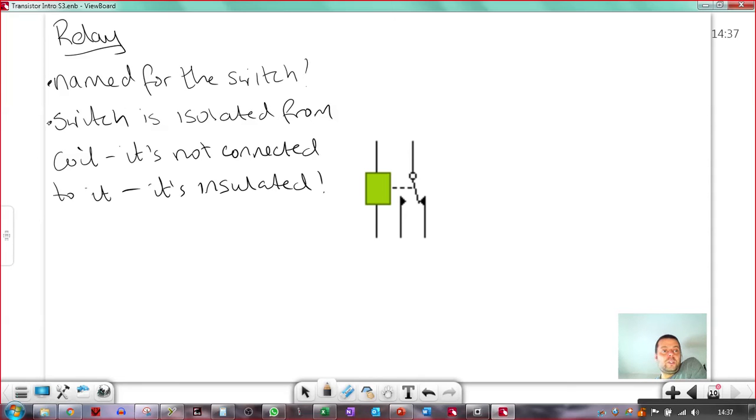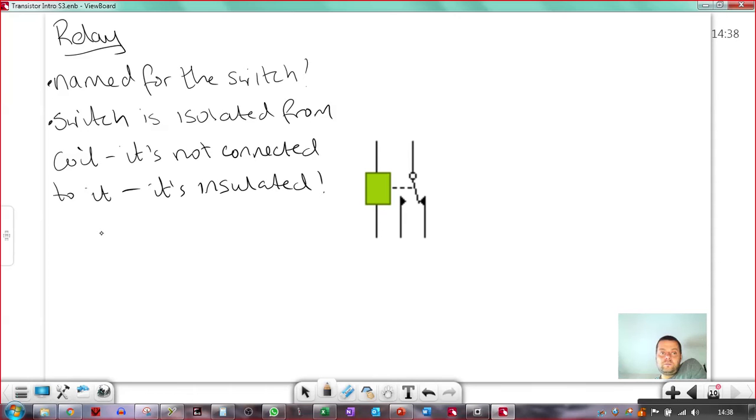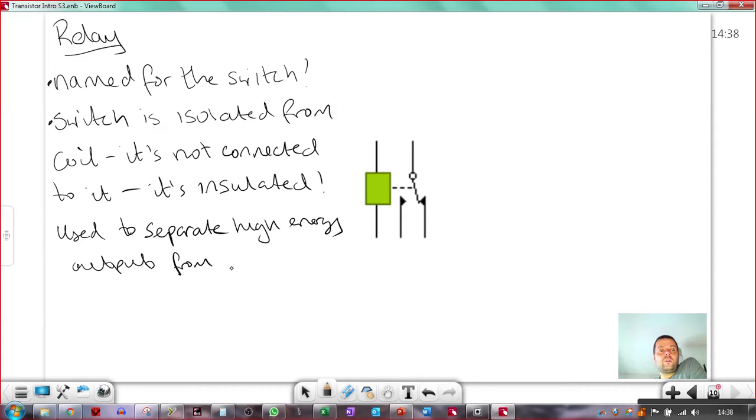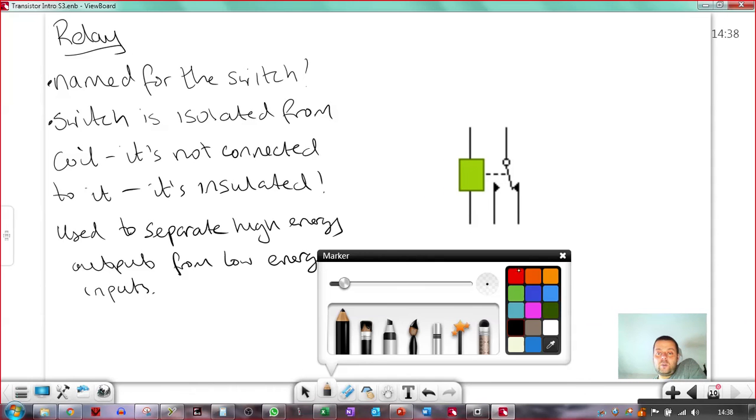Another point would be it's used to separate high energy outputs from low energy inputs. That's its function. Okay. Let's just annotate it a wee bit just so that you know.